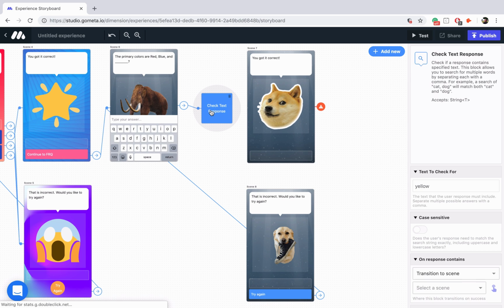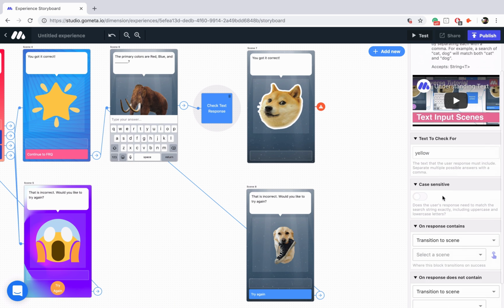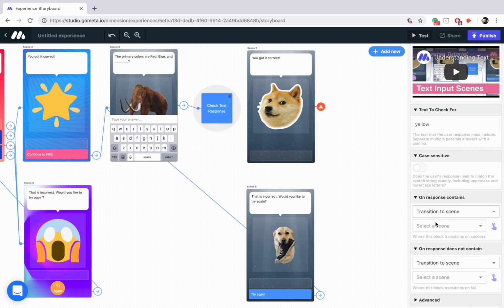So let's click on the block. Now what you should have done here is on response contains means that it was a success. It did find that text. So we're going to transition that one to our correct scene. For on response does not contain means it was a failure. It did not find the text, so that should go to the incorrect scene. And that was the challenge. Hopefully you were able to get through it.